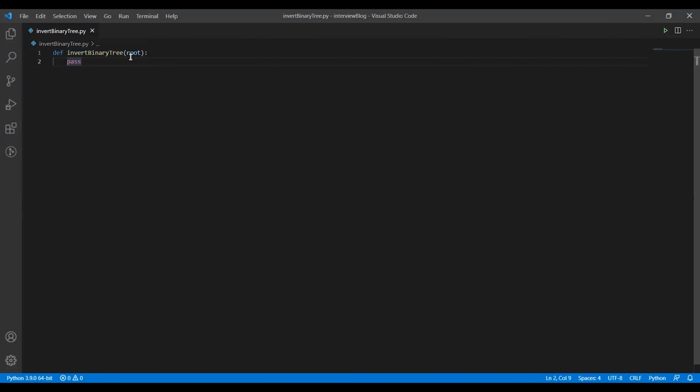All right. So we got our invert binary tree function defined, which gives us the root of the input binary tree. So what I'm going to do is I'll be checking if root is not none. So whenever my root has a value, I will be swapping the left and right pointer of the root.